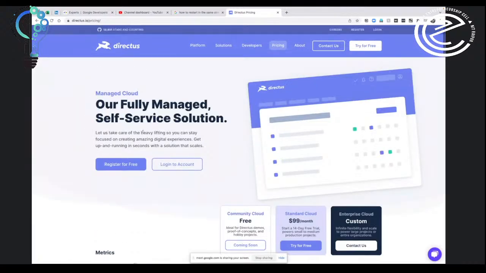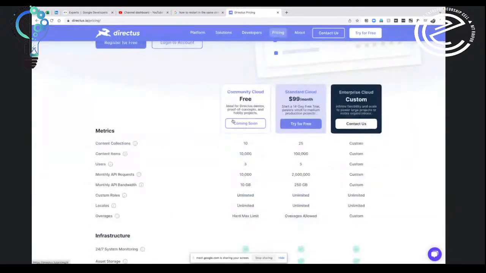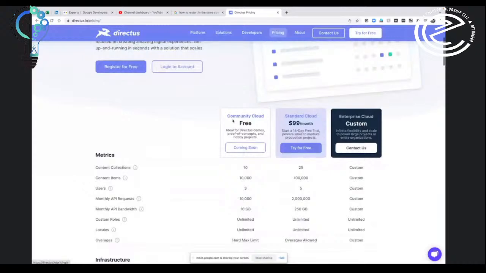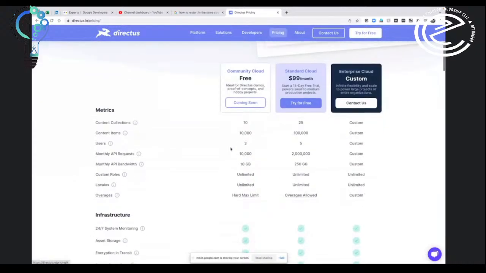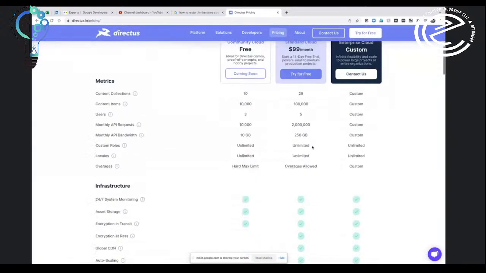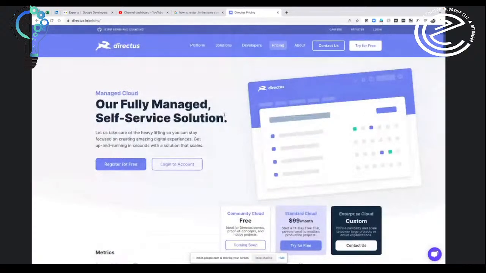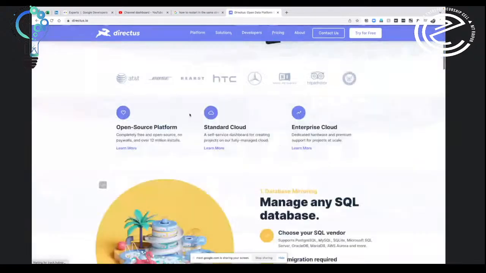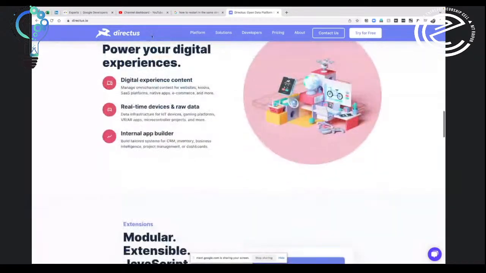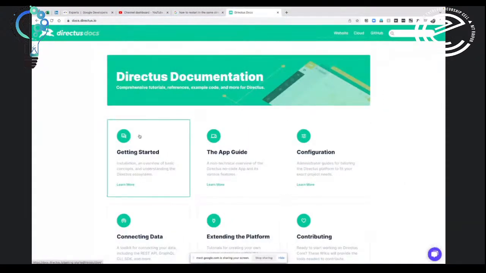If you go with the free version of their cloud, then it has many limitations. But you can always go with the self-hosted solution, and that is what we are going to do, right? So let's check the documentation of it. I think the documentation is at docs.directus.io. Okay, so let's get started.